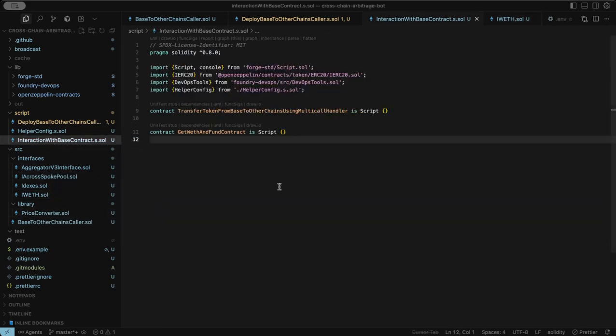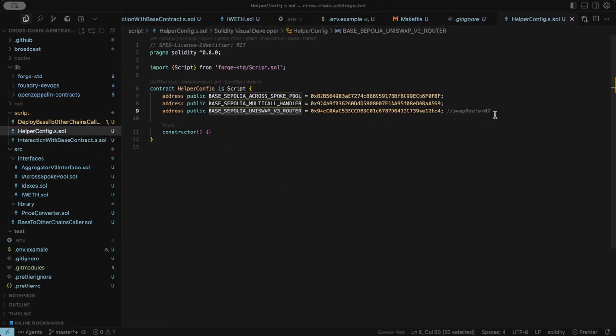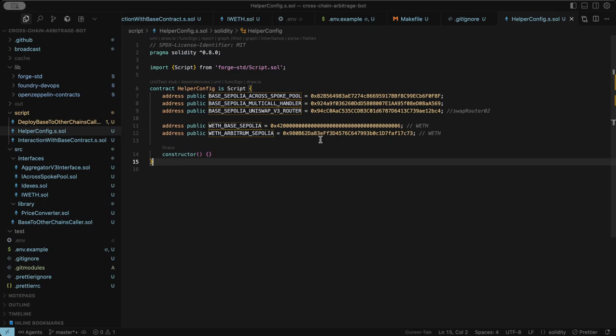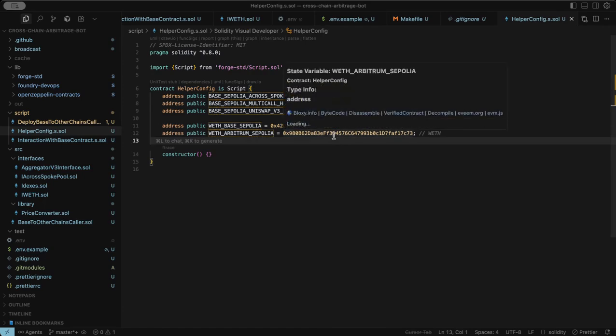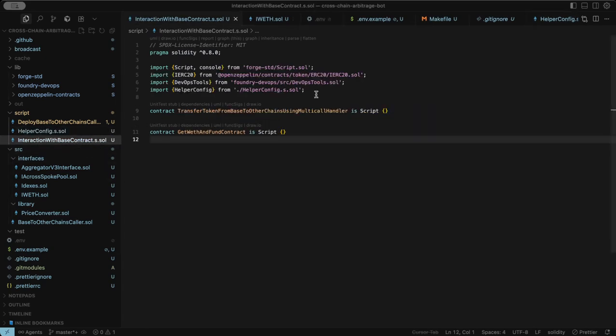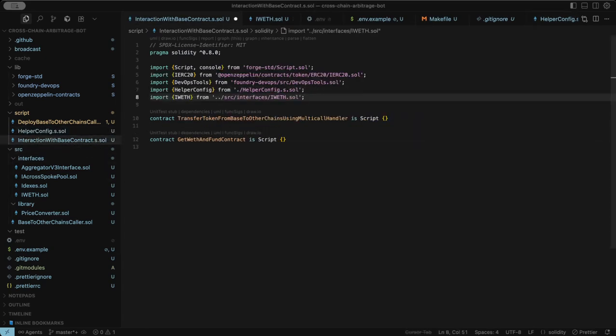let's get back to this. As you know, once we get the interface, we must also get the contract address. So the WETH contract address on Base Sepolia is this, and on Arbitrum Sepolia is this. I'm just going to come here now and define and import the IWETH interface.